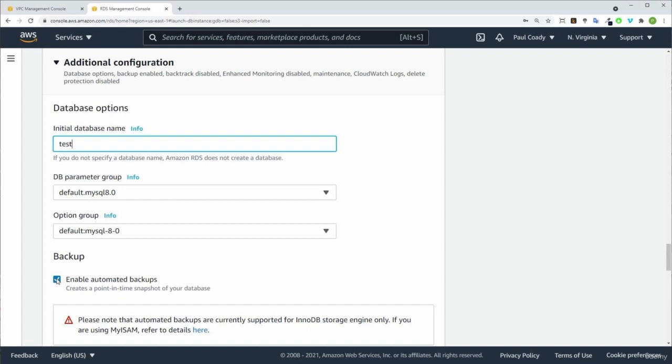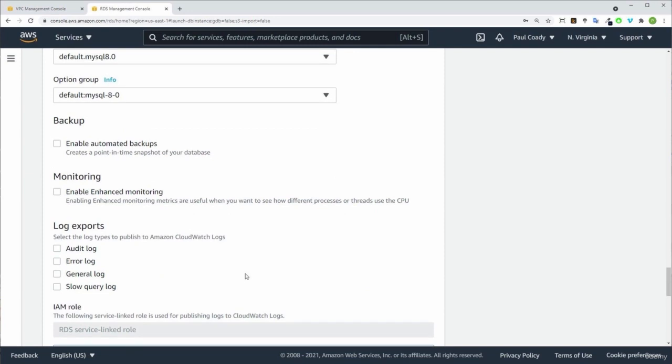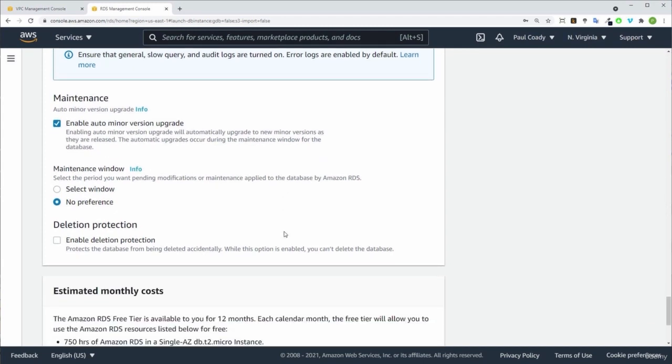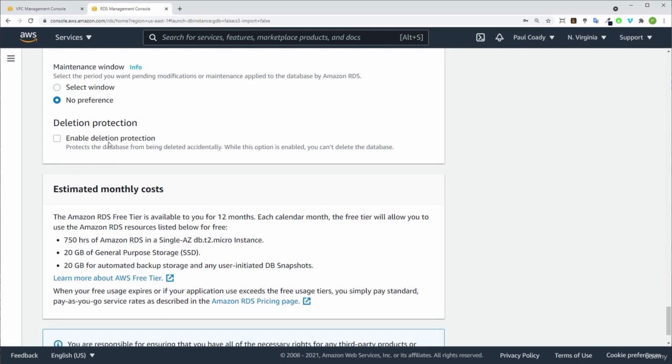And we're not going to worry about automated backups. This is only a lab. We're not going to be doing anything spectacular with it. We're just going to create a database and then tear it down afterwards. So we don't need to have automated backups. We don't need enhanced monitoring or anything like that. Okay, so no preference for maintenance window. We'll leave deletion protection unchecked. We don't need to worry about that.